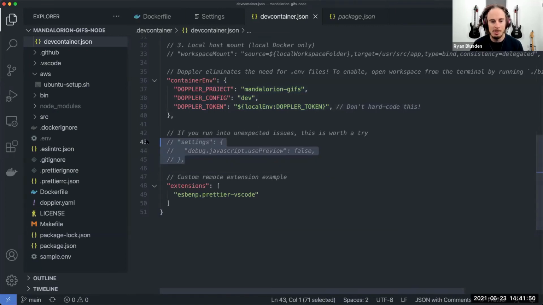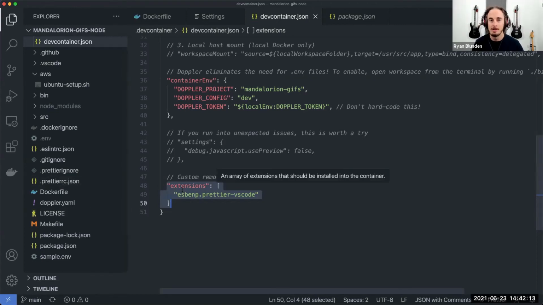If things start to get weird and they just don't work in terms of step debugging, this is something you can try. As I said, this really is bleeding edge technology, so sometimes things don't always go as planned. And then here's just an example of an extension that's actually going to be run in the remote container. So I'm going to be able to use Prettier to look up my Prettier config and reformat my code. But this is all happening remotely inside the VS Code server.